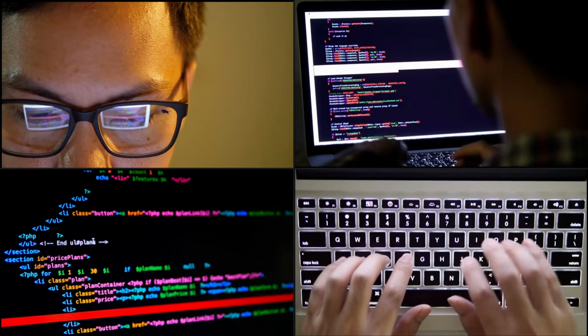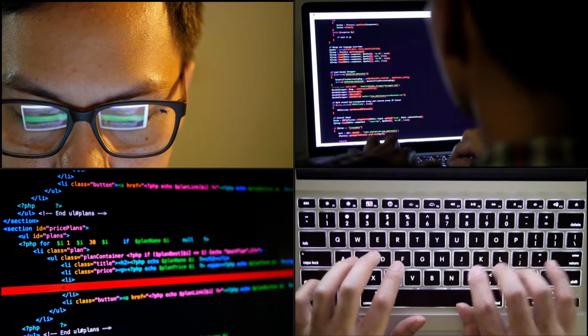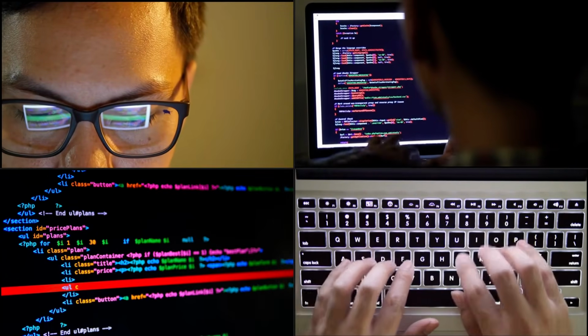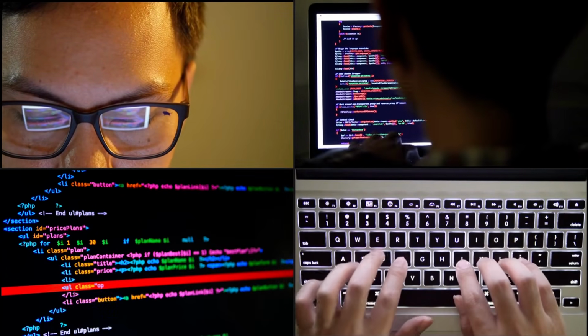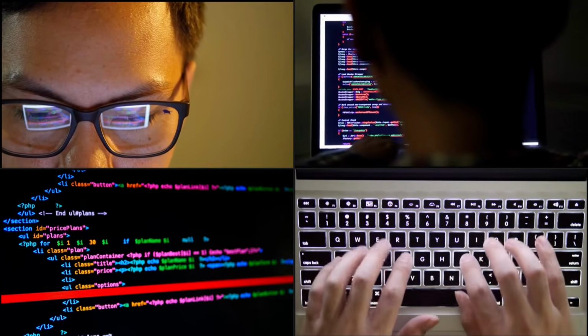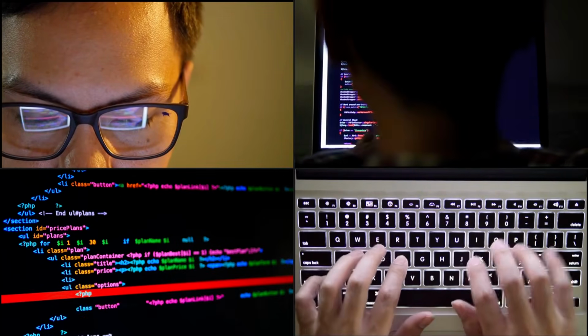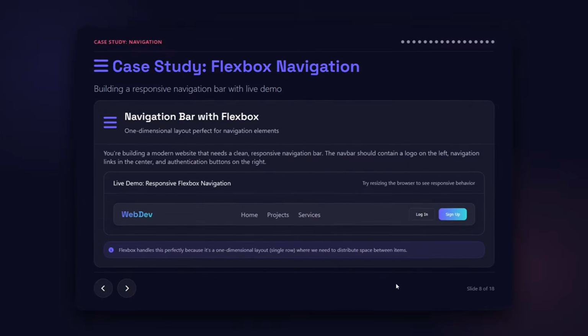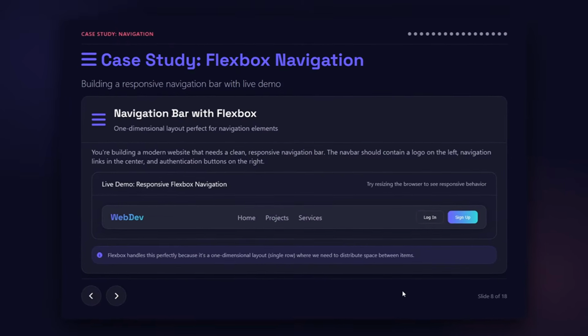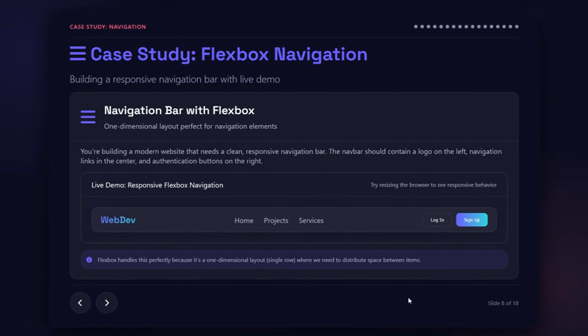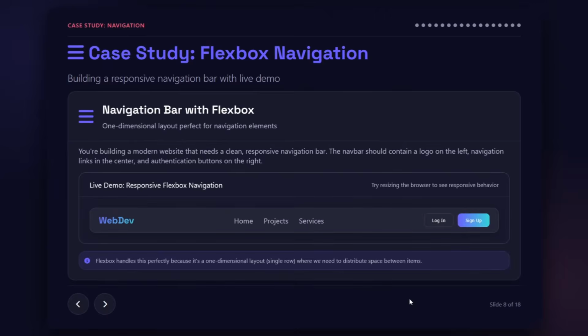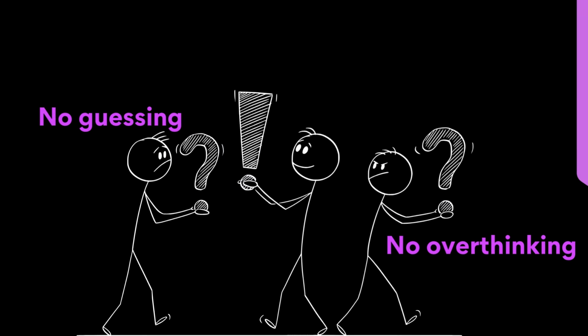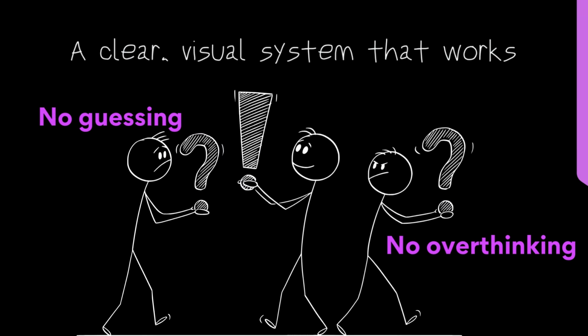But here's what's crazy. Choosing the wrong layout system doesn't just waste your time, it creates code that's harder to maintain, harder to make responsive, and honestly, it makes you look like you don't know what you're doing. In the next few minutes, I'm going to show you the exact framework I use to decide between Flexbox and Grid in literally 3 seconds. No guessing, no overthinking, just a clear visual system that works every single time.